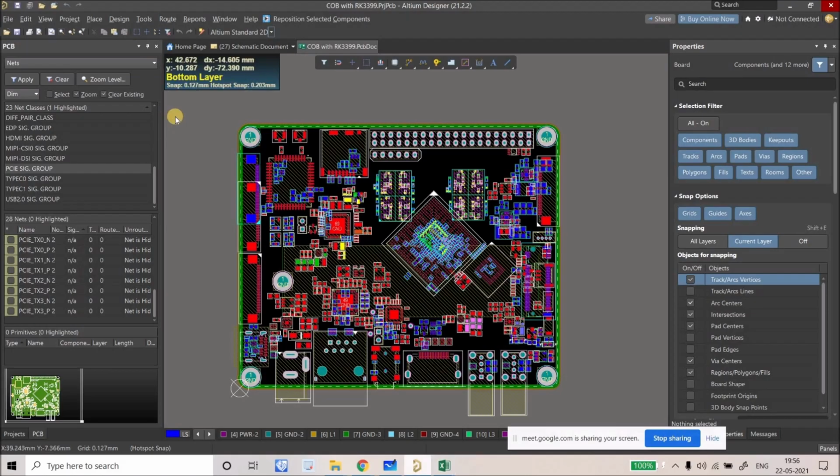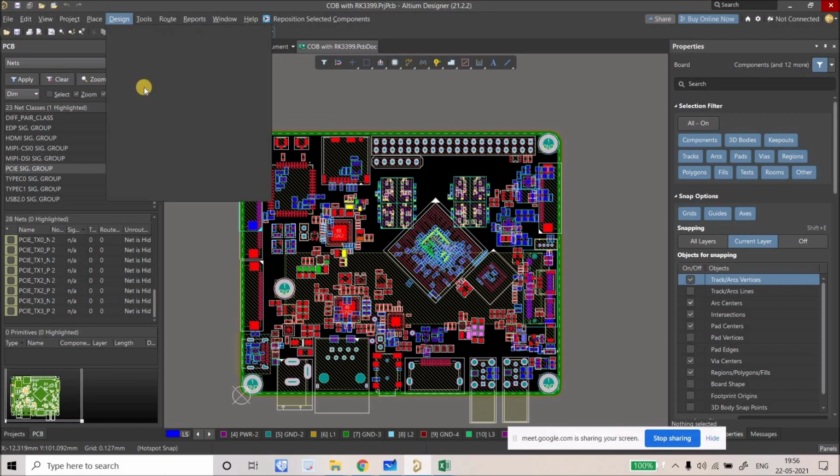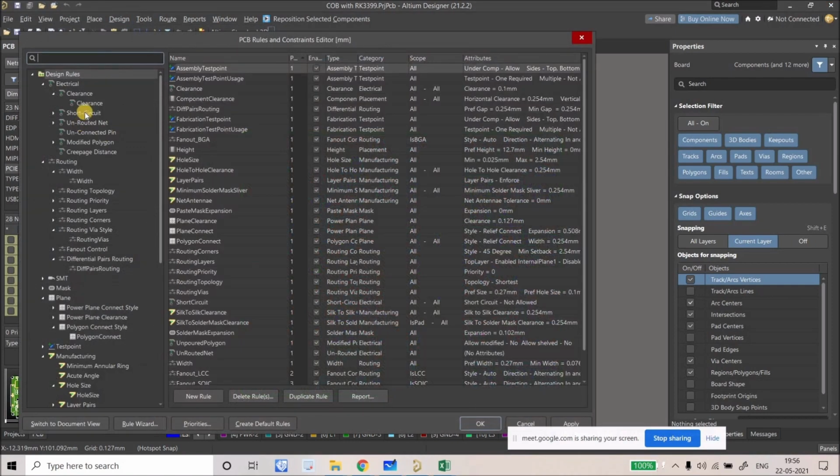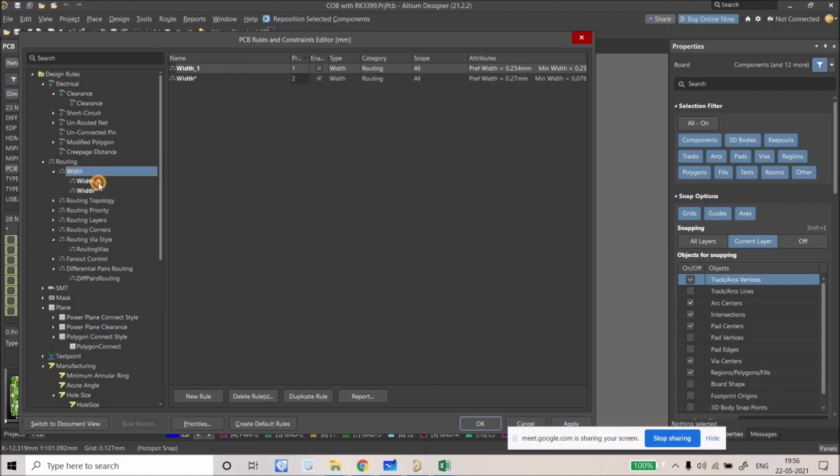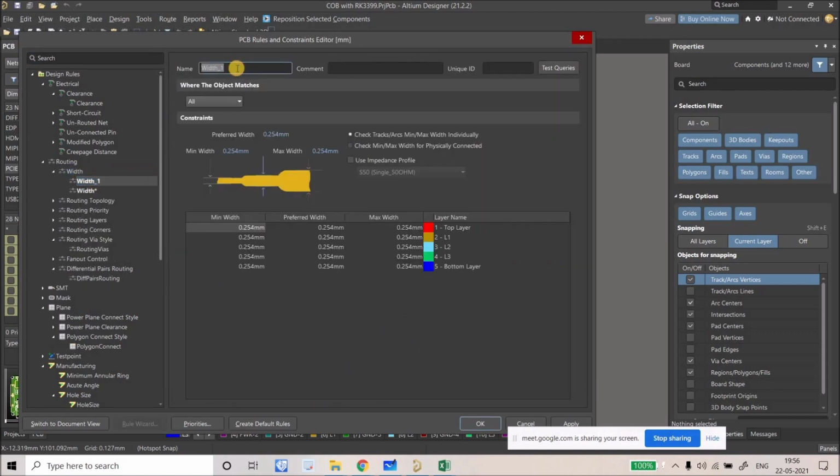Okay, how to do it? I already told you, right? So go to the design rules. What you have to do is go to the width section and create a new rule. You have to create a name here. On the width section, we're going to assign the impedance profile for single ended, right?